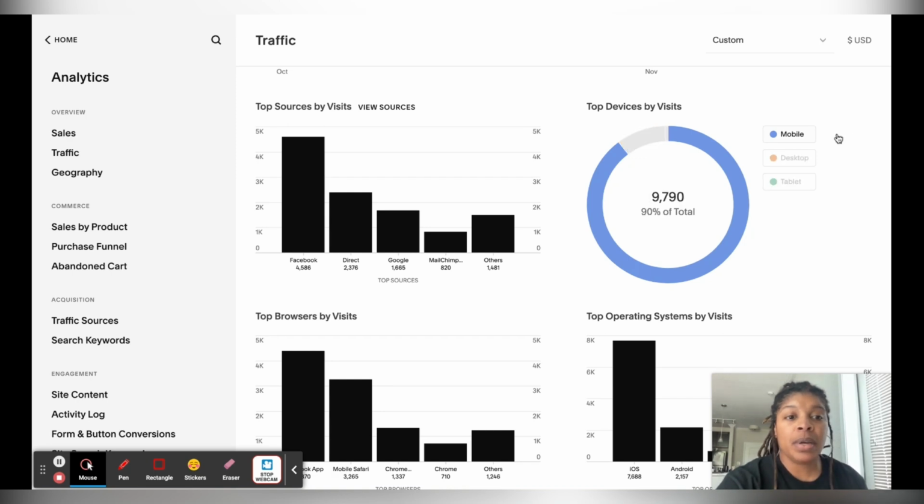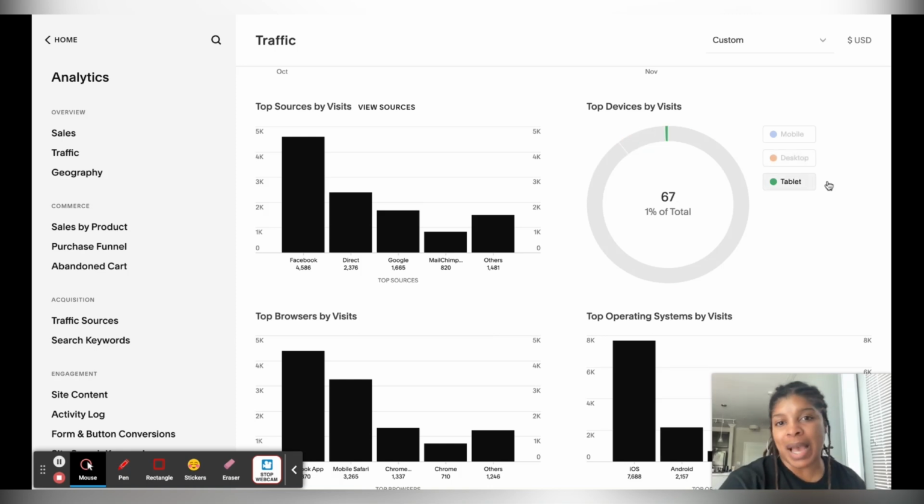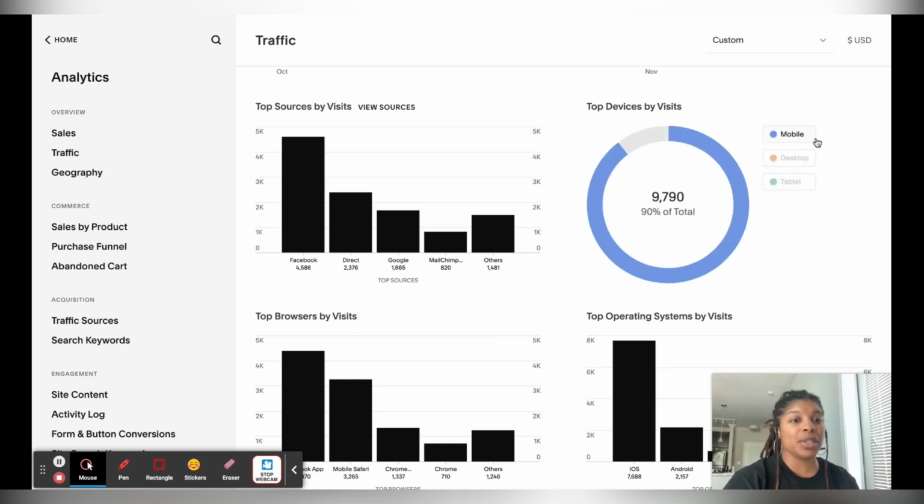So here, 90% of people use mobile to access this website. Very few people are on desktop anymore. Very few people use tablet, like 1%, 10%. But the mobile devices is very, very important.